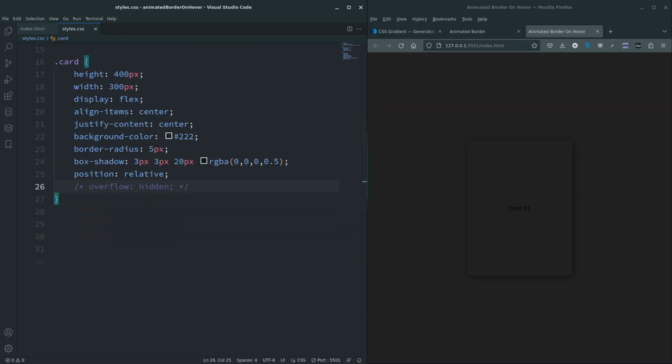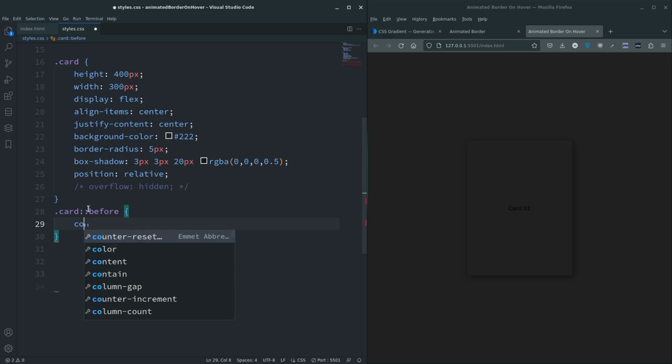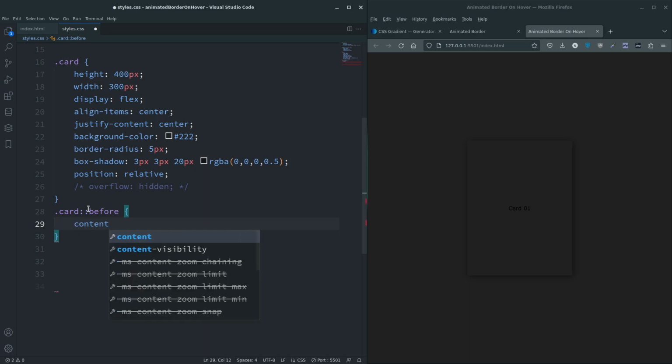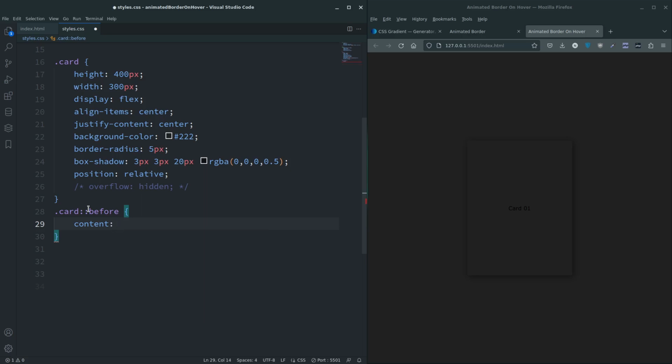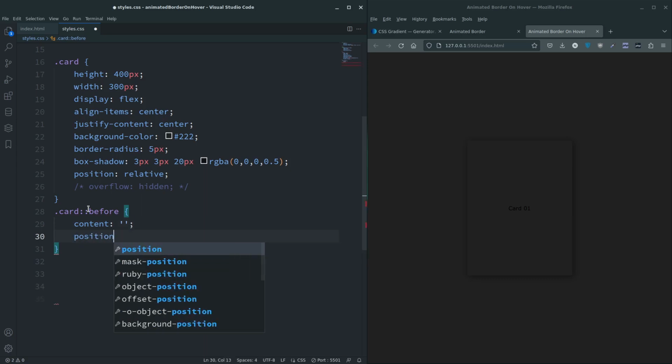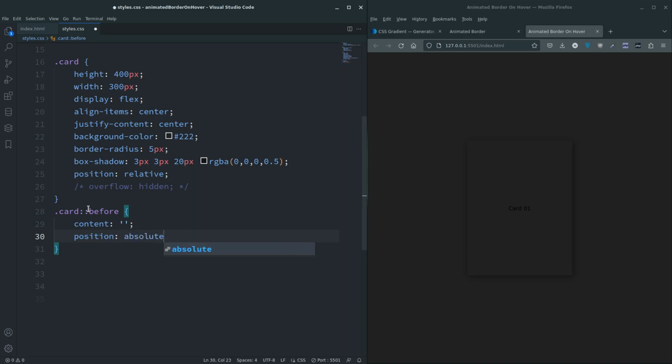So before and after. Let's start with the before. So card before, and as you may or may not know, when you use before and after, you have to have the content property, and even if it's blank, it has to be there. I'm going to use position of absolute because we want it positioned absolute to the card's location.